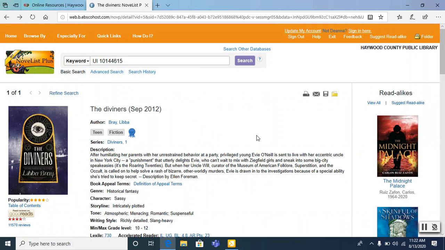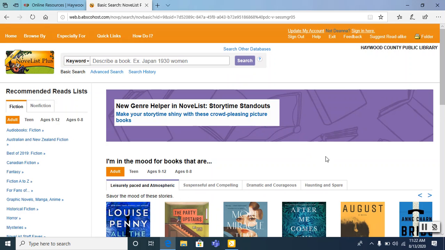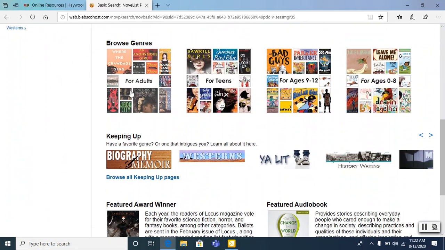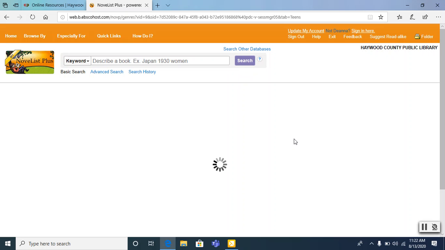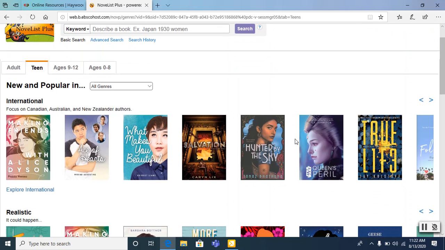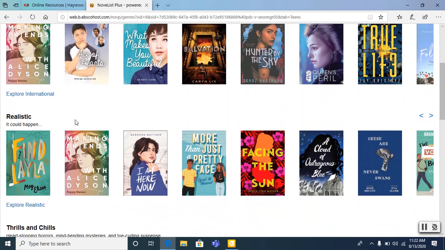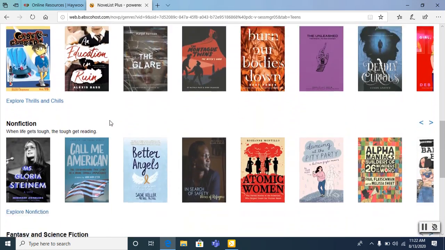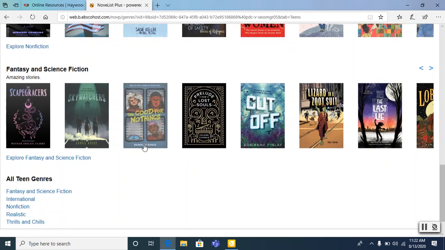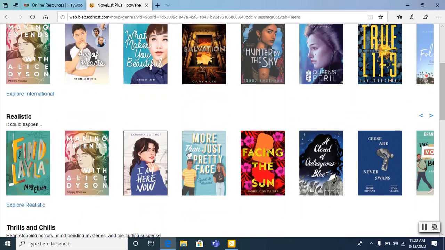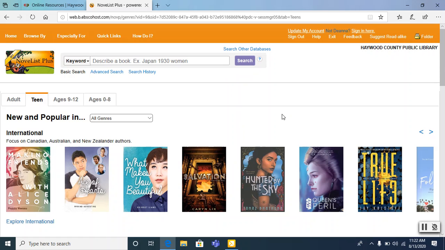So that's just some of the features of NoveList Plus. I encourage you to take time and just play around with it, see what you can find. There's all different ways that you could go. There's even browsing genres for teens and adults, and kids, international, realistic, thrills and chills, some nonfiction, fantasy and science fiction. So if you're not sure what you want to read, I strongly suggest try out NoveList Plus. I think it will help you find something.